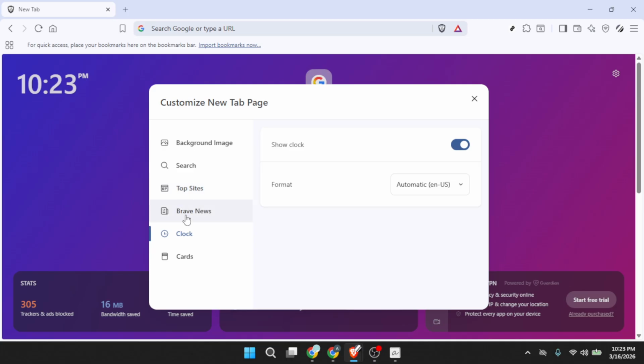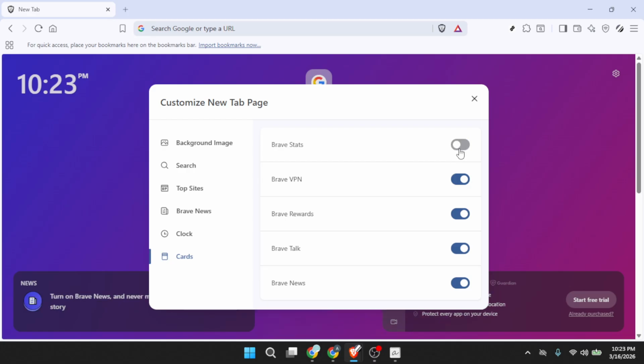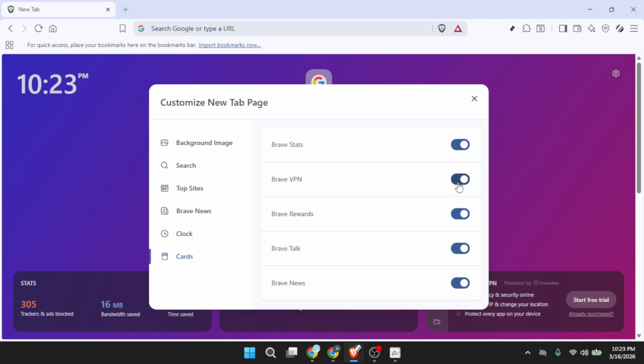Finally, you can turn cards on or off. Cards are the informational blocks that can appear on the start page, such as quick access to top sites, Brave stats, or news. Enable the ones you find useful and disable the rest to keep distractions down. This is a great way to tailor the page so it surfaces only what helps you start browsing faster.